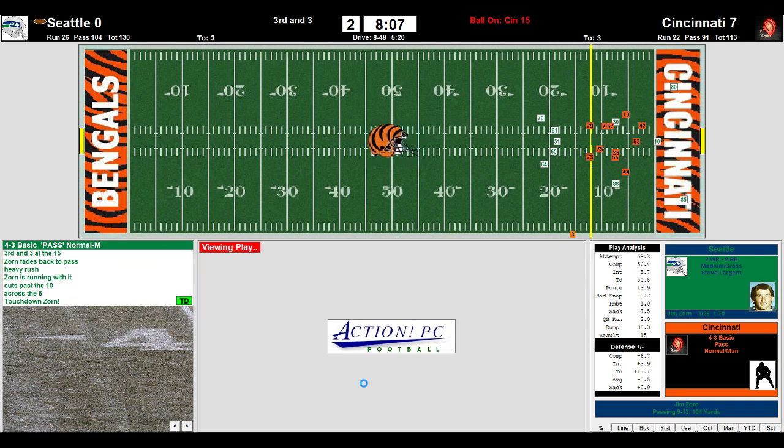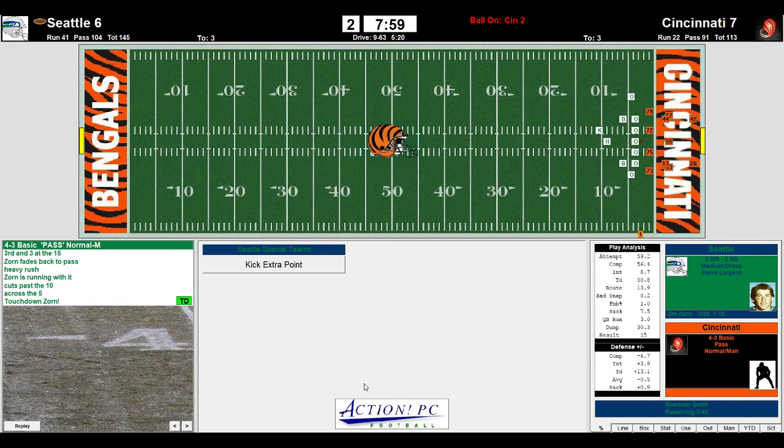Zorn takes off running and he scrambles in for a touchdown! Once again, Jim Zorn with a clutch scramble. And Seattle is an extra point away from tying up this playoff game here at Riverfront Stadium.